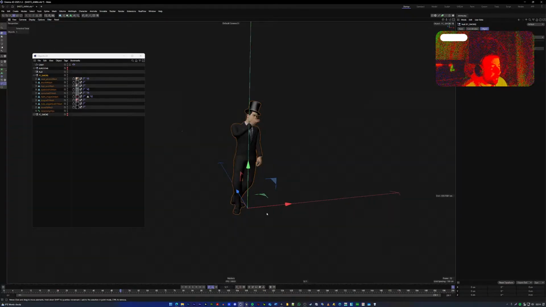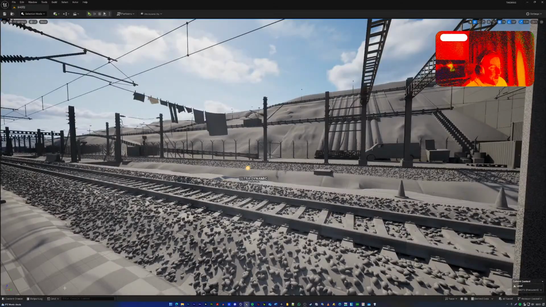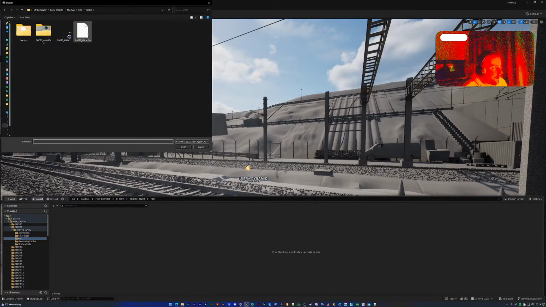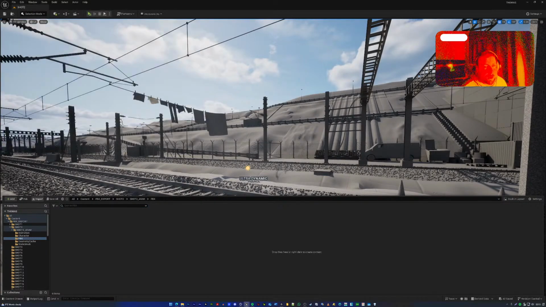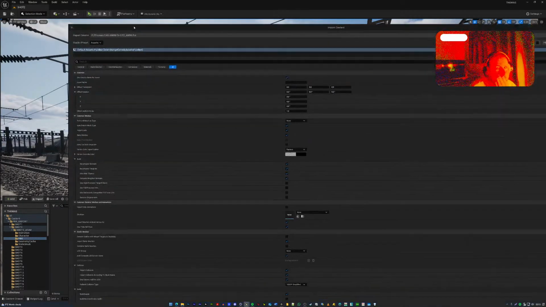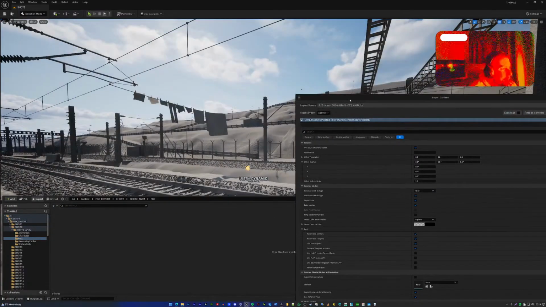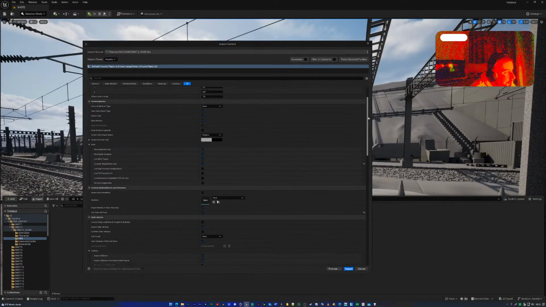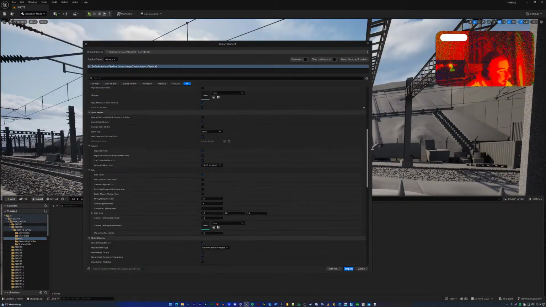So if I bring it into Unreal, this is what happens. I'll import it. Alright. This settings thing comes up. And I'm not entirely sure what I'm supposed to select. It's like, this is how it looks.